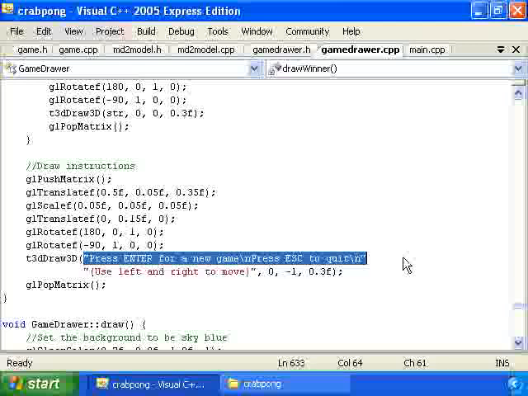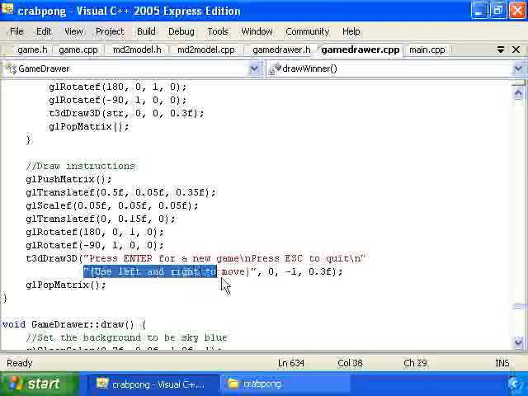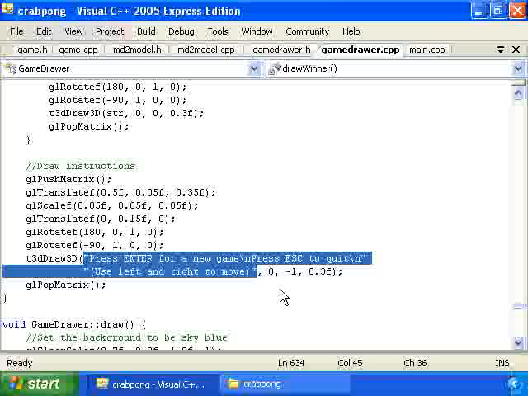By the way, you'll notice that this string for the instructions spans multiple lines using this sort of weird syntax. You are allowed to do that in C++. It'll basically interpret all of this as just one string.